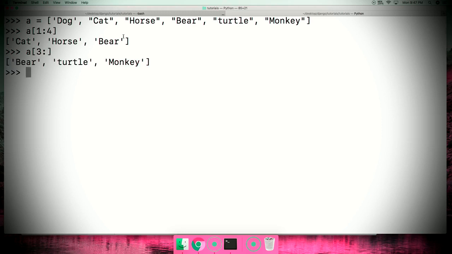Alright. How about if we want to get all the animals up to horse, but not include horse? So let's go ahead and do A square bracket, colon, 2, close out our square bracket, hit return, and we get dog and cat. So there we go. We got dog, cat, and we did not include horse. We want to stop at horse.